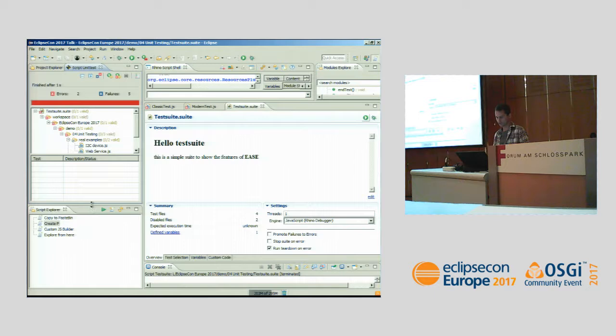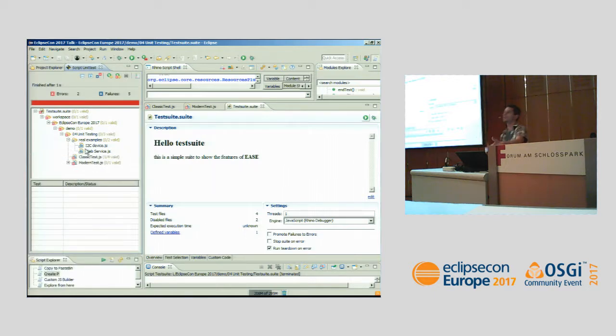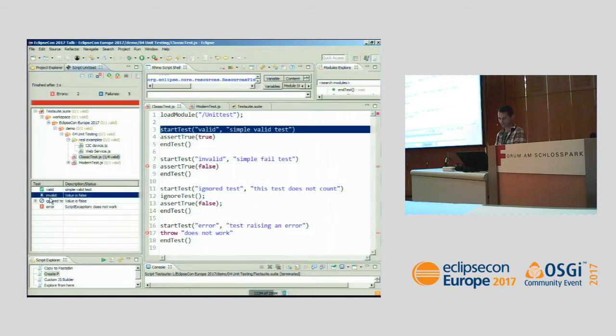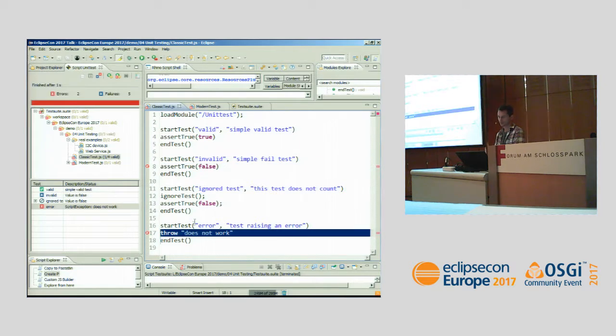You do see we implemented a view that looks quite similar to the JUnit test results view. We did have two tests that we had disabled. These were those two here. They weren't run, right? And the classic test, which had valid tests and invalid tests, a test that threw an exception, an error. So you do get error markers in your source files, so you know exactly where things went wrong and so on.